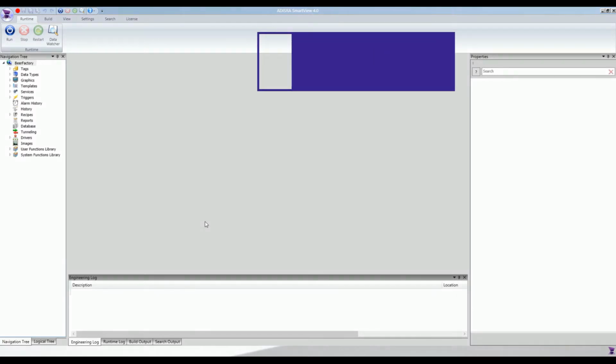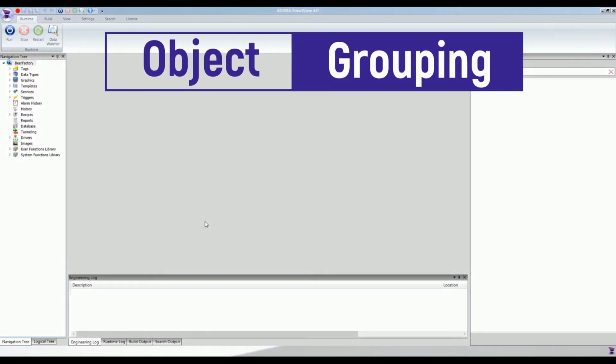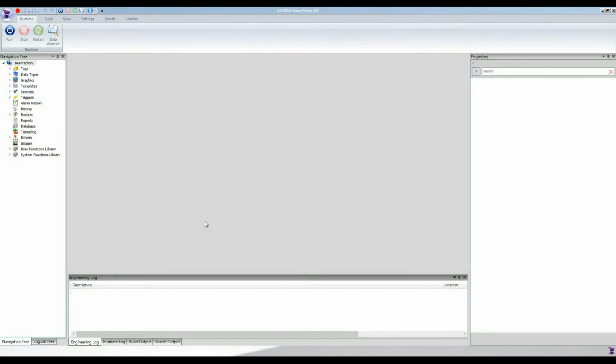Today's topic is object grouping. This is a different type of object since it's created after grouping other objects. The first thing we will do is actually create a group of objects and go over its properties. I will add a few geometric objects and some basic objects. So let's start with the process screen.